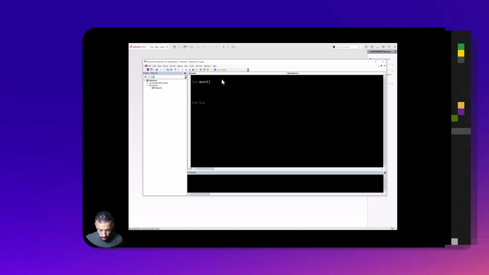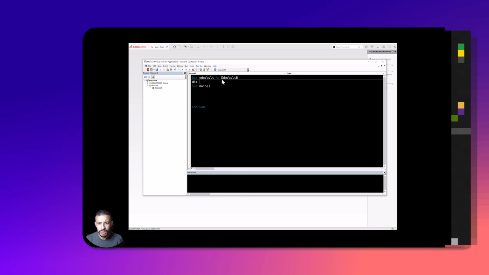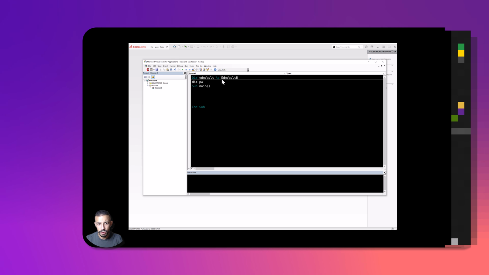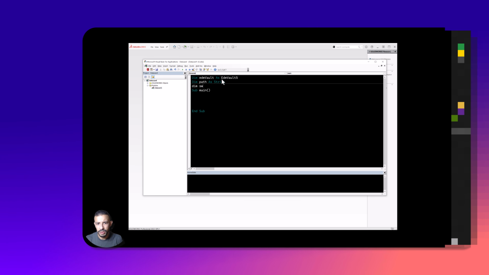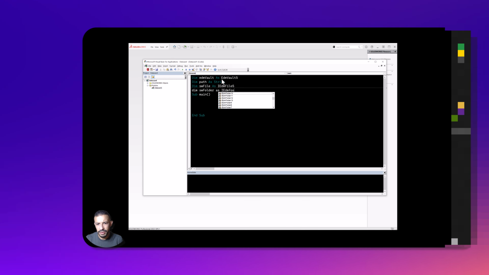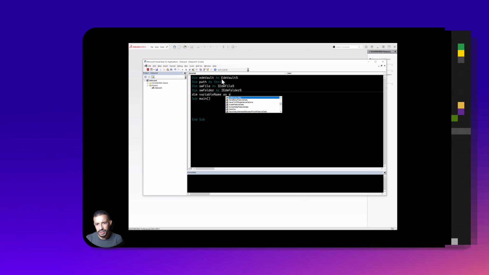So the first thing we need to do is to actually create a new variable called EDM Vault, and we'll set the type of this variable to be EDM Vault 5. And we'll need another variable for the file path. So we'll call this path as string. We'll need another variable, we'll call it SW file as IEdmFile5. We'll need an additional one for the folder. So SW folder as IEdmFolder5. And then we'll need another variable, we'll call this variable name as string.